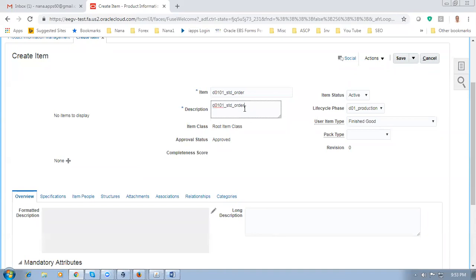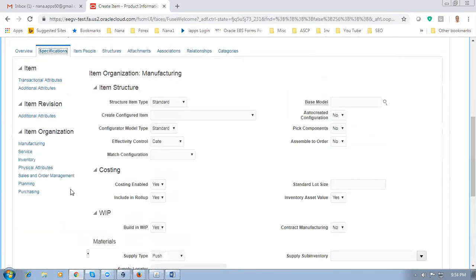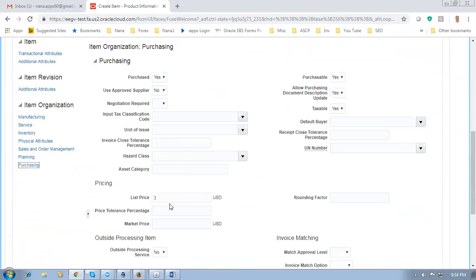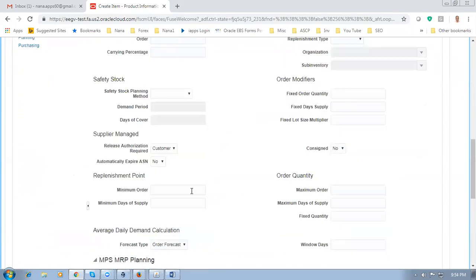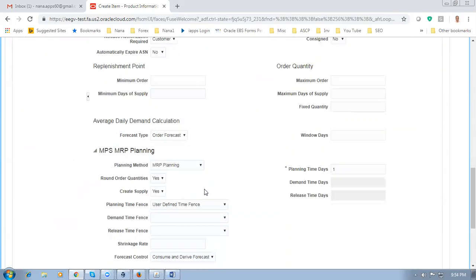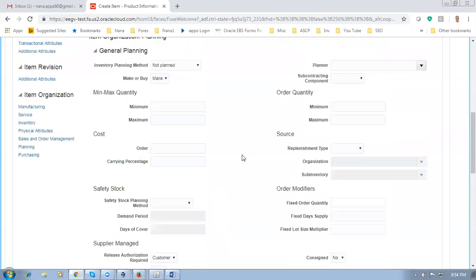Since the template is already applied, I need not modify any specifications at all. If you go to the specifications here, and then look at purchasing, I've given the price as 3, isn't it? You can see the price as 3. In the planning, whatever I have given, everything will be coming, as is, a make item. And then here we have MRP, and go there. So everything is coming as such. It's okay. Just keep everything.